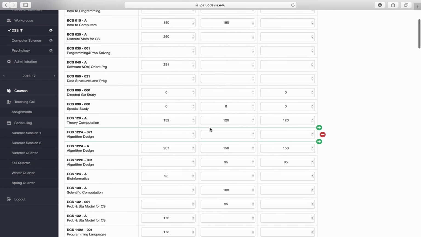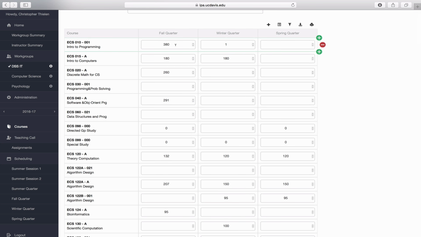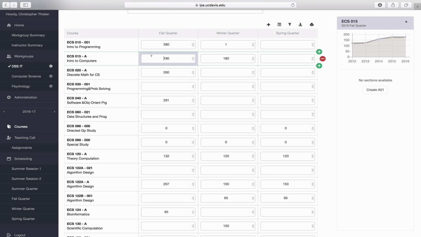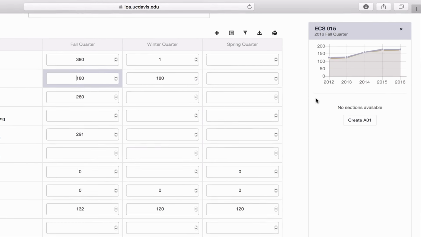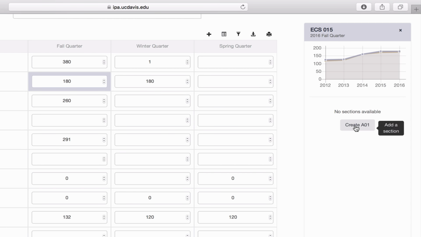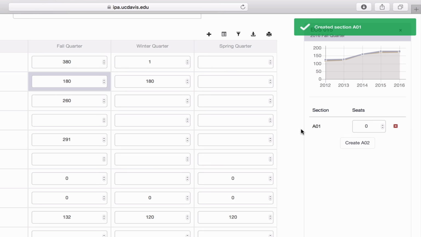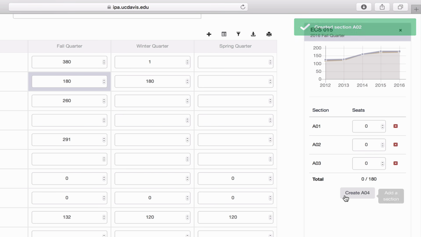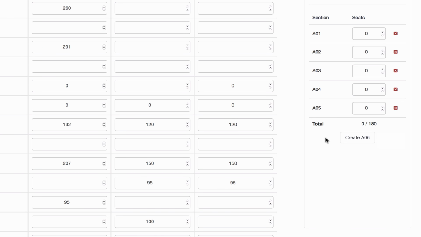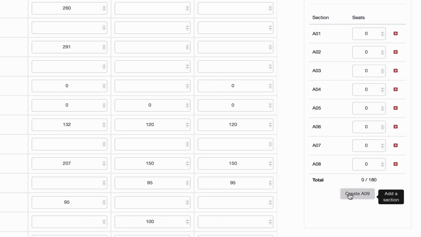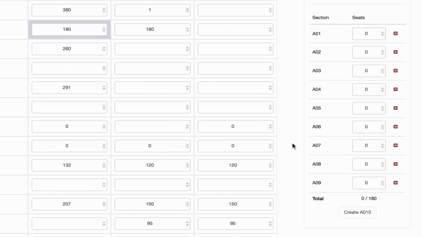And once I have a course, I can start planning how many sections I want. So for instance, here we have ECS 15-A, so sequence A. And looking over here on the right, underneath the graph, it says no sections available, create A01. So I'm just going to click that button to create A01, and there it is. Now since I'm planning on having 180 students go through this course, one section is probably not enough. So I'm going to go ahead and make a few more. Perhaps 9 sections would be appropriate. So there you go. We've now planned for fall 2016 ECS 15A, or sequence A rather, to have 9 sections.